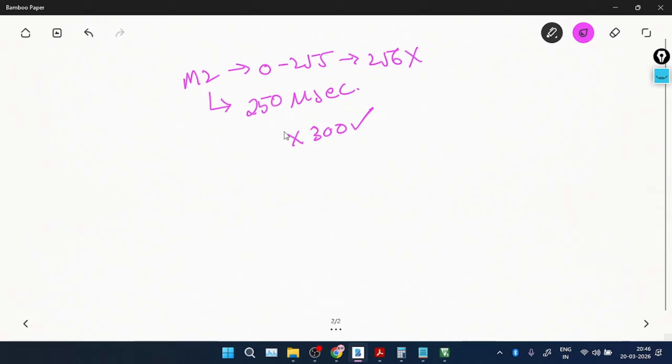So in mode 2, I'm going to count from 0 to 255. That's a total count of 256. Okay. So I'm using this mode 2 to generate a time delay of 250 microseconds, and this will be multiplied by 300. So instead of repeating this time delay generation for 300 times, what I'm going to do is first of all generate a 250 microsecond time delay.